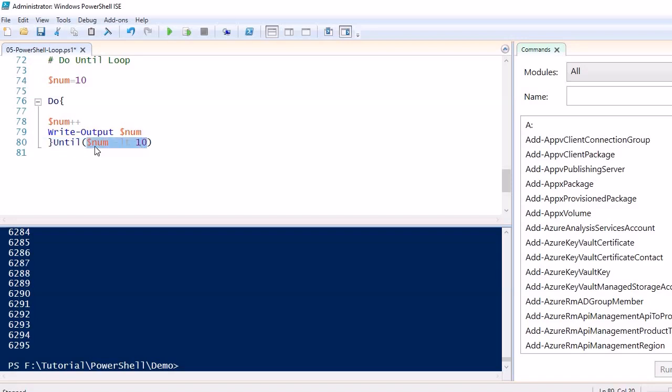And this condition will never come. Why? Because we have been initializing this loop with 10. So what is happening is that it goes there, increments the value to 11, and checks whether the value comes to 10. That will never happen because the loop keeps incrementing those values, and that's the reason it ran till 6295. Then I stopped it with Control C.